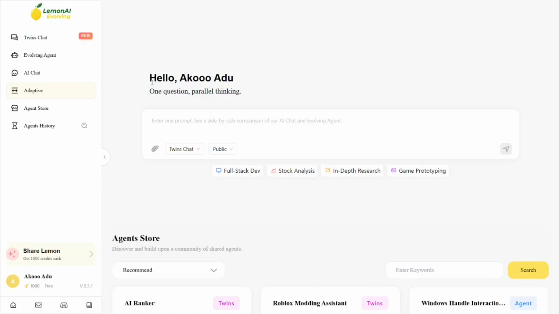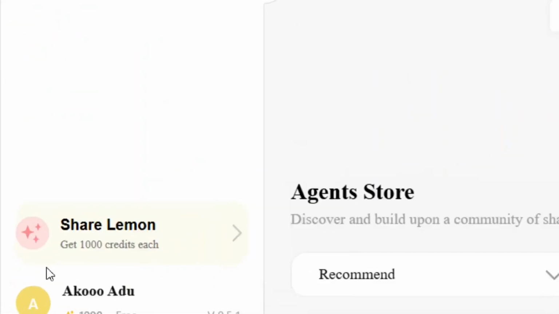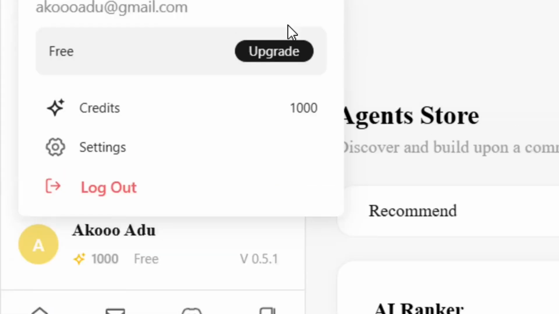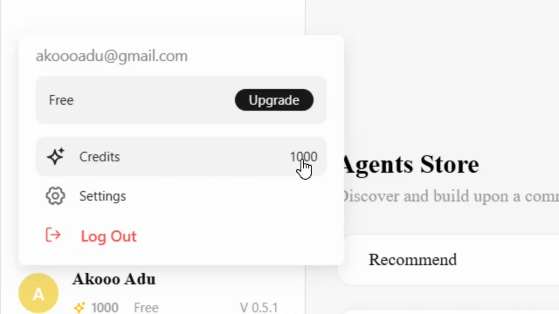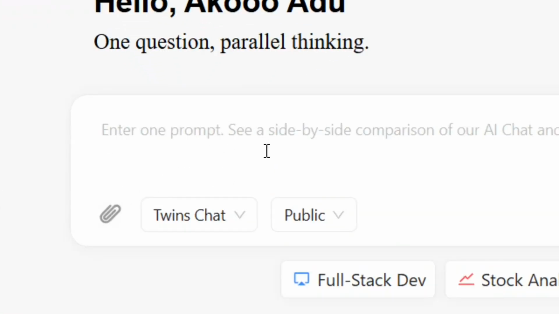So after creating an account, you see that it will bring you right here to your dashboard. And then from here, you are given 1,000 credits, okay? And then you can simply explore the platform. You can also upgrade if you want to, okay? So over here, you can simply chat with the AI.